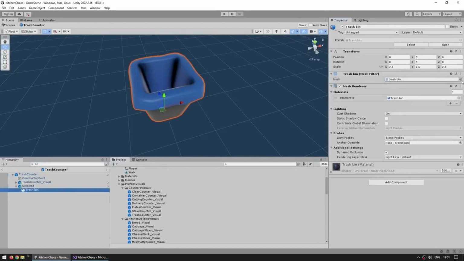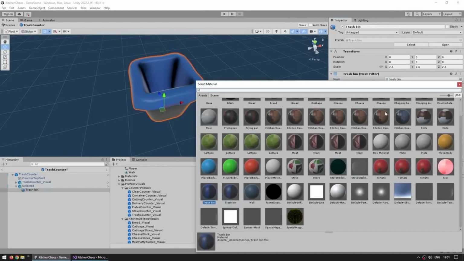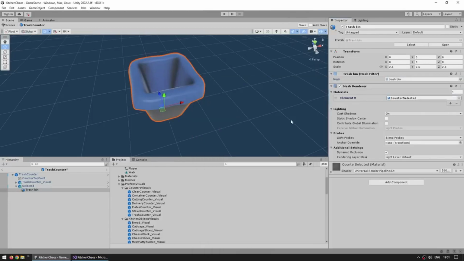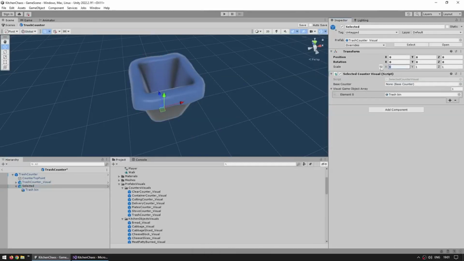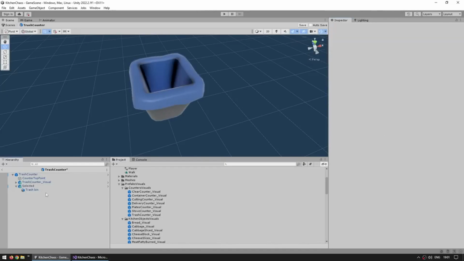And on the visual, let's select the other material. So the counter selected. And finally on the selected, put it 1% bigger, 1.01. And start off with visual disabled. Okay, so that's the basics, just like we've already done so many times.